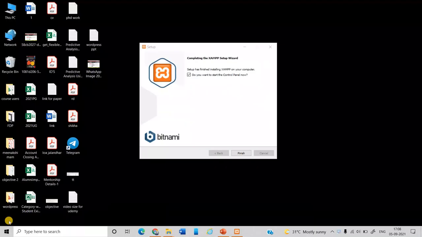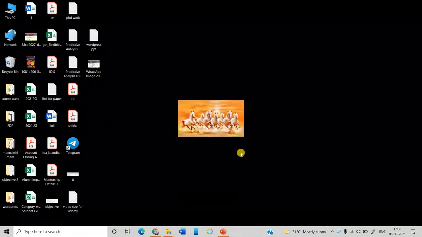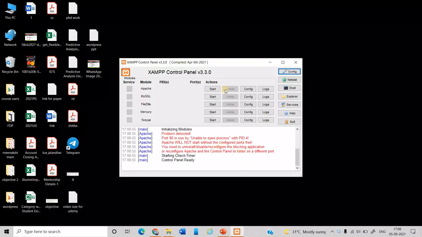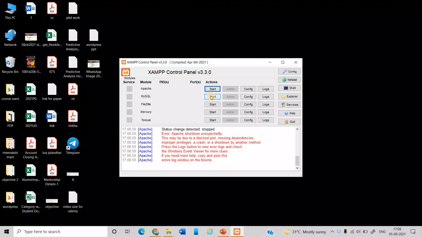Now here comes the last step, completing the XAMPP setup wizard. It is asking, do you want to start the control panel now? Just finish it. It will open the XAMPP control panel. So here is the control panel. Just start Apache and start MySQL.